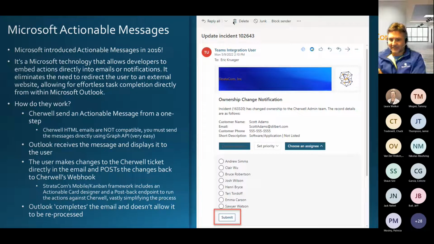So it makes it super easy because you can just design this card in our little form designer and then post back to it. You can also start with a card there and then use Microsoft's adaptive card designer to enhance it and add graphics and things like I did here. But for the postback, you can either post back directly to Cherwell's webhook and then write a one step to catch the postback and process it, or if you're a customer of ours, you can just post back to our mobile endpoint, which makes it really easy. You don't have to do anything in Cherwell to make that work. Then Outlook completes the email and doesn't allow it to be reprocessed.